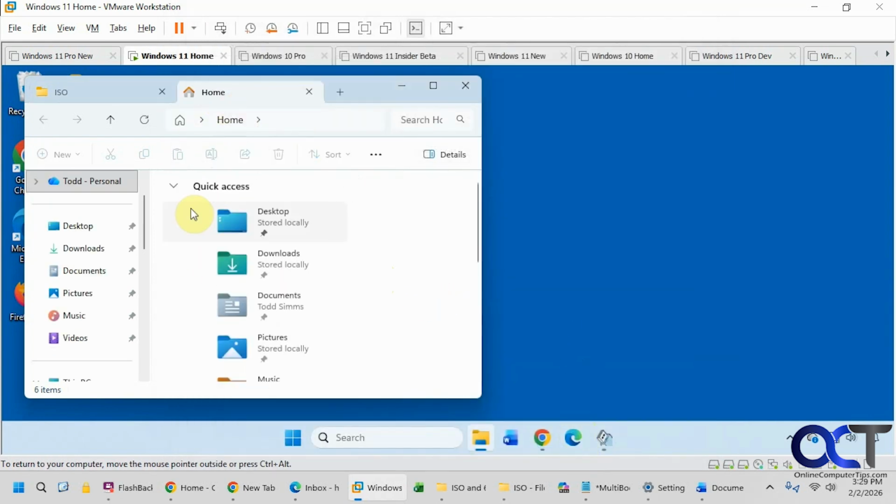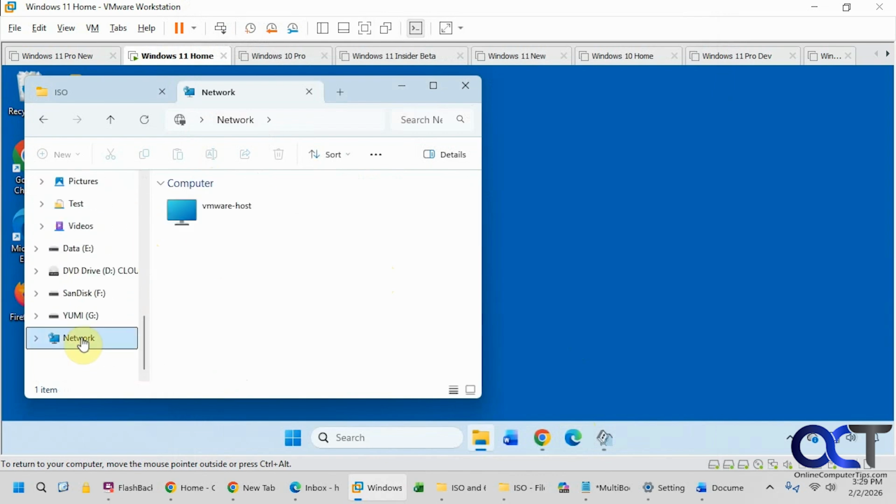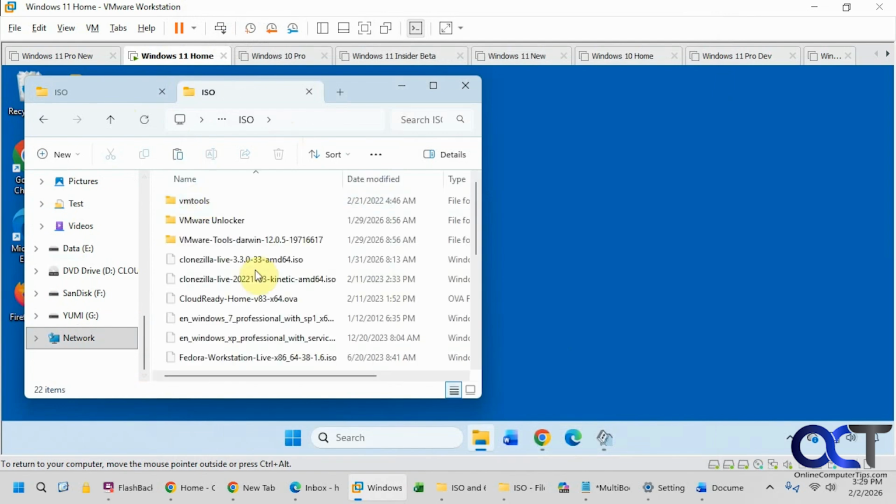let's open a new tab here. Now if we go to network within the virtual machine here, you can see we have this VMware host, and shared folders, and then we have ISO. And then you could just copy and paste your files as needed, delete them, add more files to the virtual machine host, and so on.